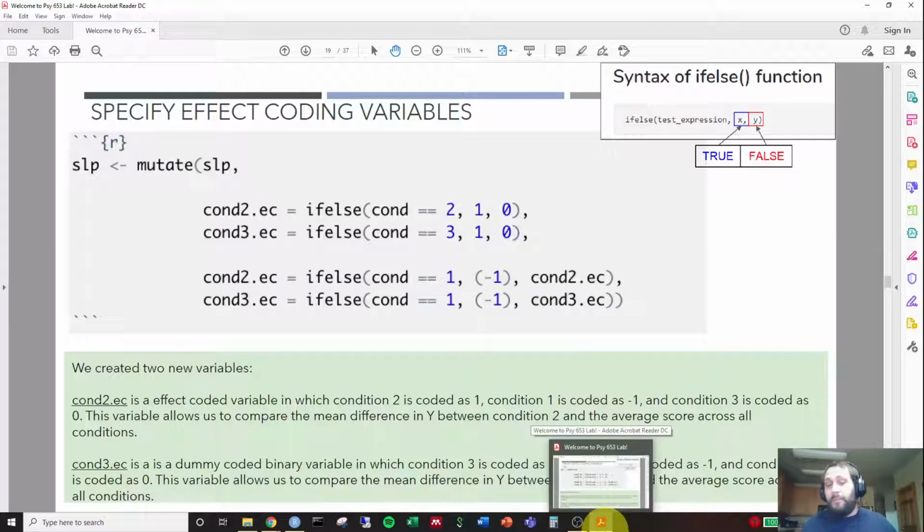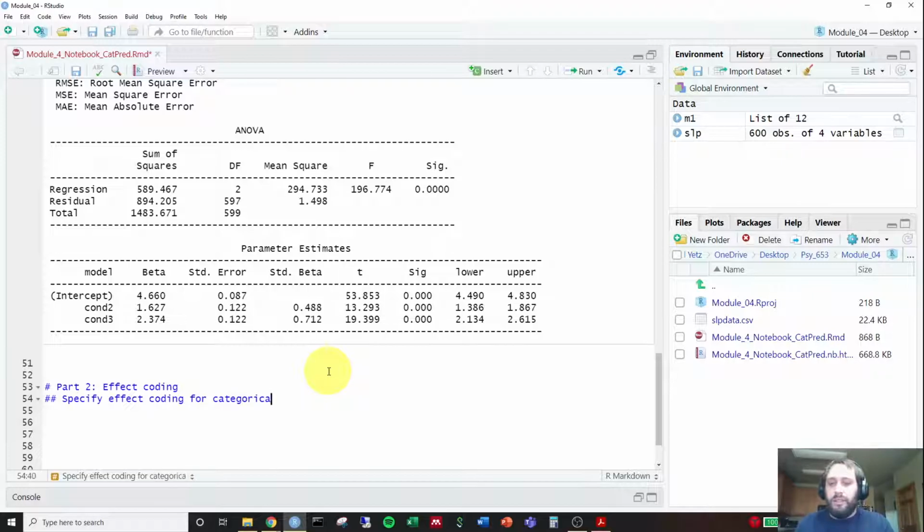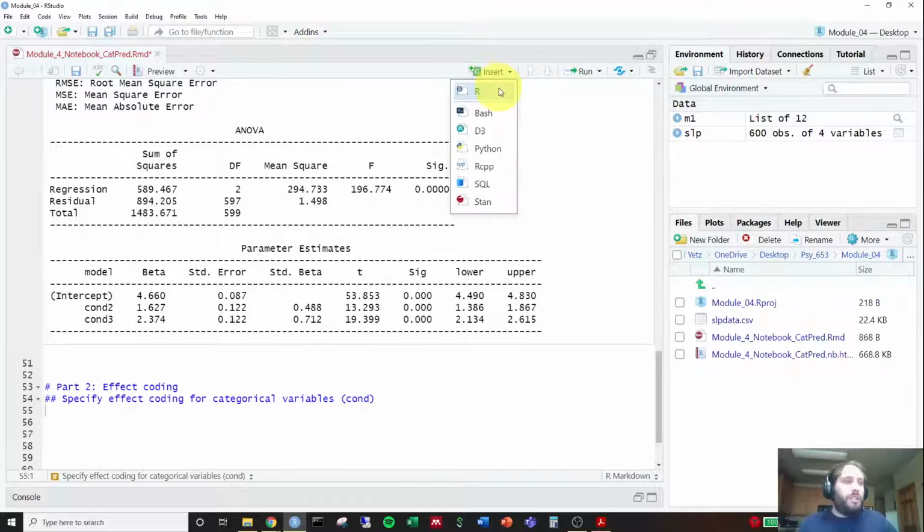It's not going to change up everything about our model. I'll show you where the similarities are, but I'll also show you where the differences are from when we did the dummy coding. So let's go ahead and do this. We're going to do hashtag part 2. We're going to do effect coding. And then do hashtag specify effect coding for categorical variables. And I'll just do cond in parentheses. Okay, there we go. And we're going to insert a new R chunk.